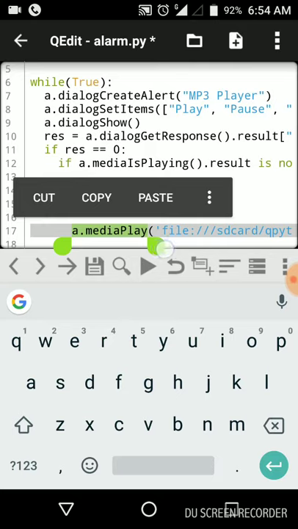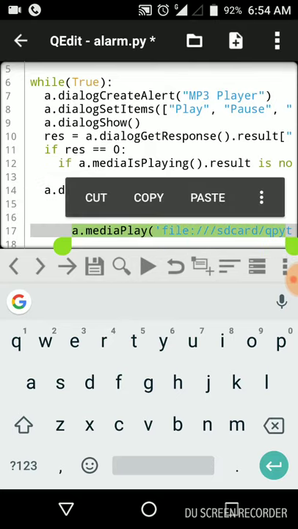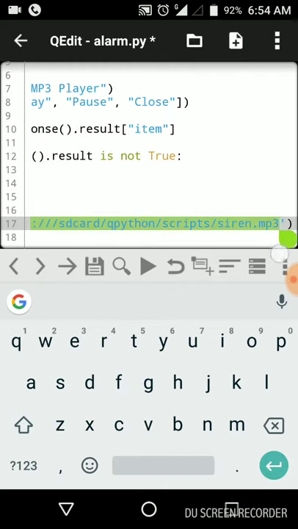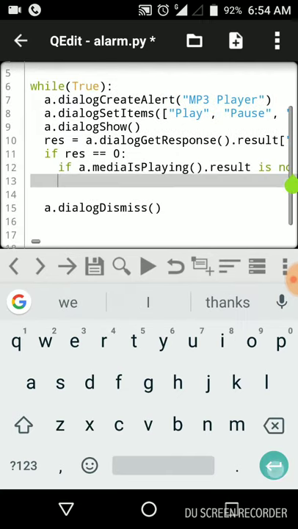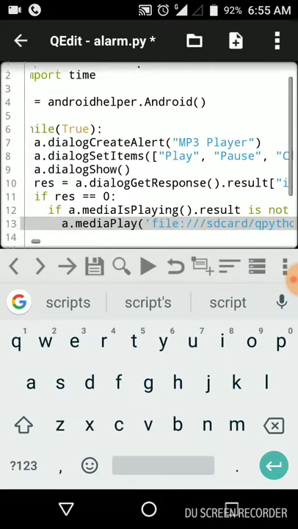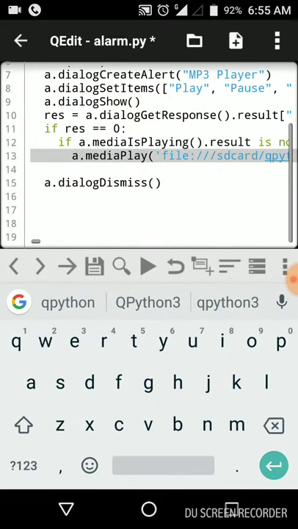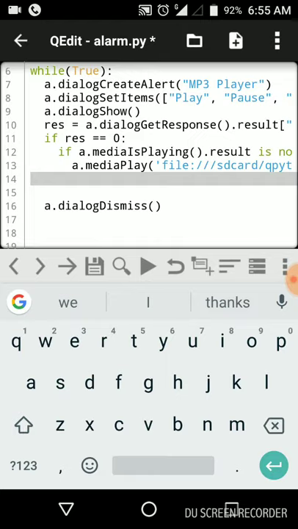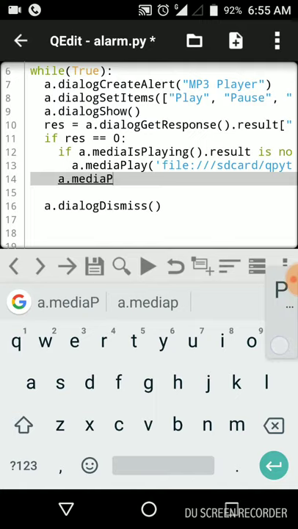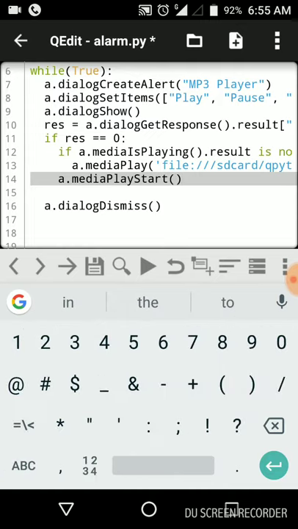We'll copy this, the entire code, cut, and paste it, double space, and here. Okay, we pasted it here. If it is not playing, then we are telling the system to play our MP3. Else, if it is in the pause mode, we tell it to start playing, media play start. For that we are using media play start. It will start playing.